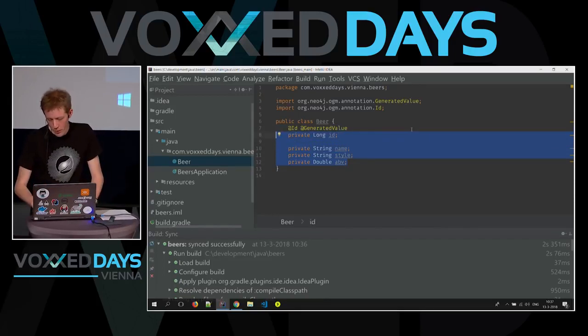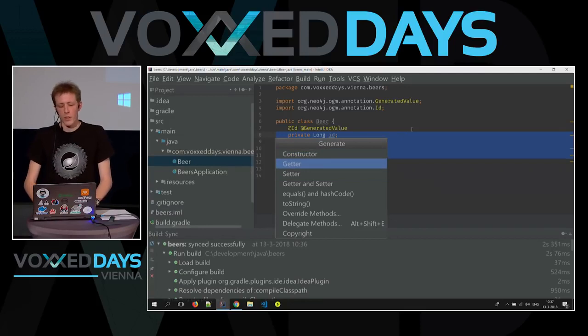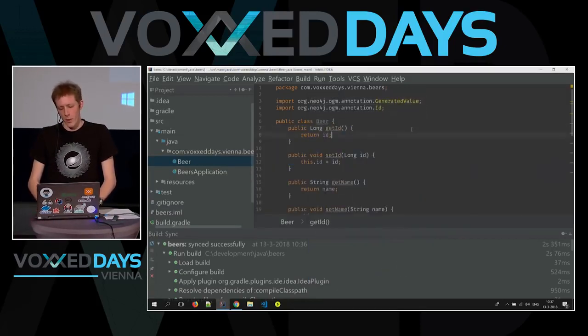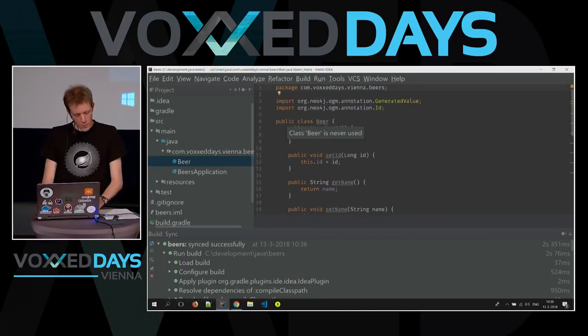Well, with Kotlin we wouldn't have to do this, but in Java we need to generate some getters and setters, unfortunately. So here we go. Well, they're at the top. I don't really care. It works either way.